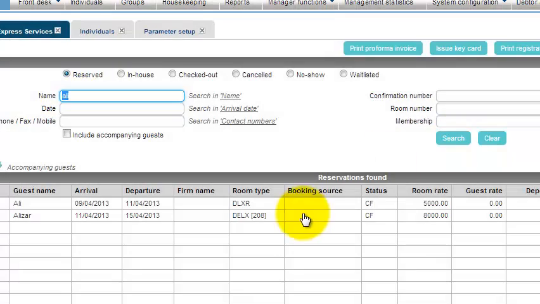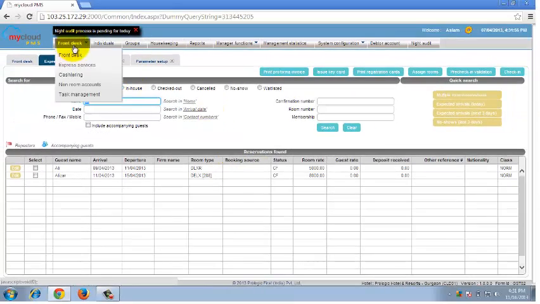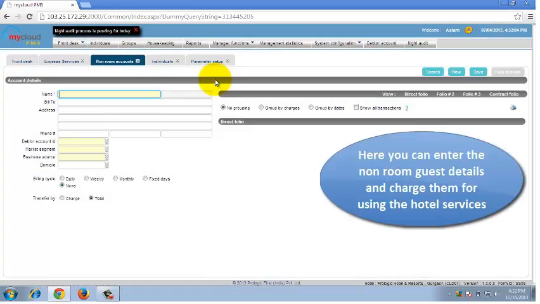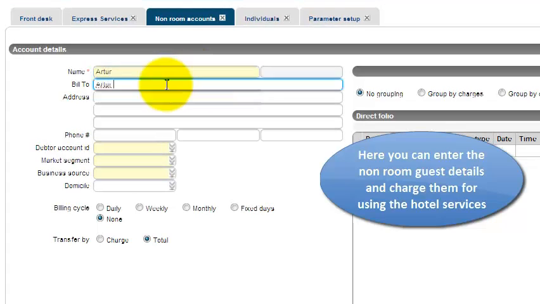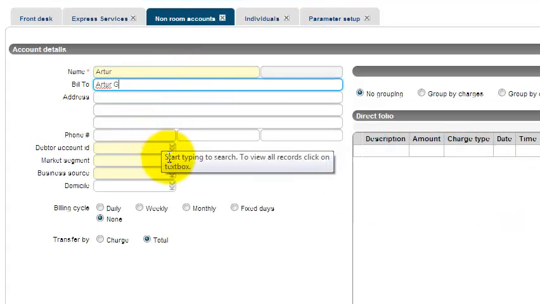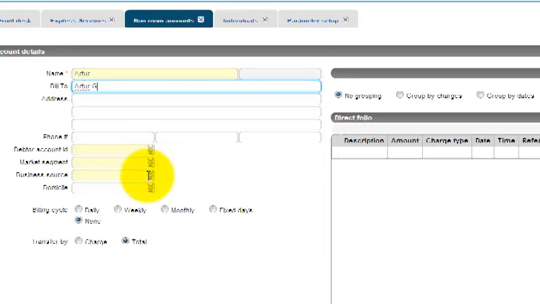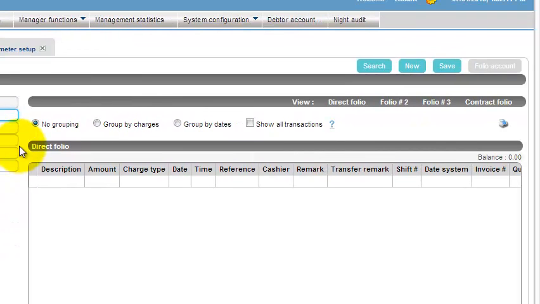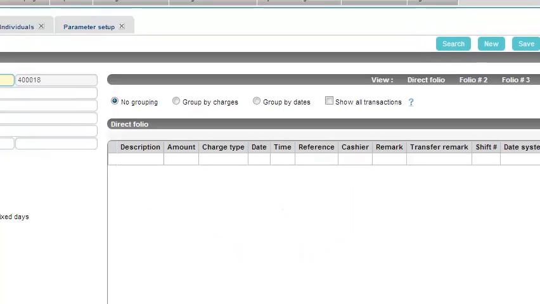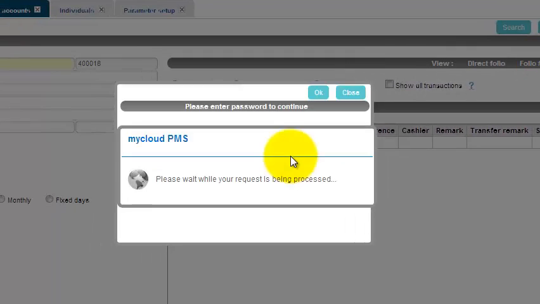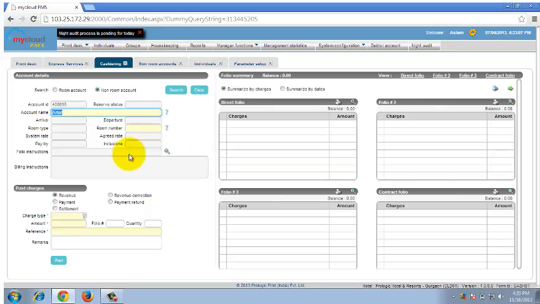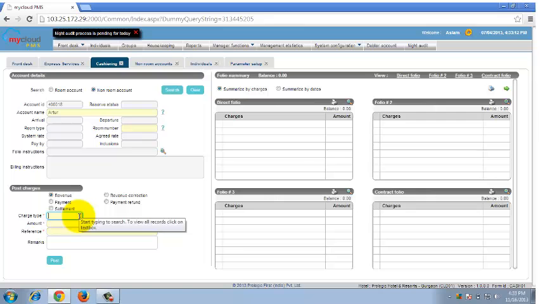Here I am searching for the guest name Ali, and cashiering is the Folio account which I just showed to you. And non-room accounts are the ones where the guest walks into the hotel. He is not staying in the hotel but he uses any of the hotel facilities like fax, phone. So you can take the details of the guest and bill the guest, and the folio can be generated, printed and given to that particular person.